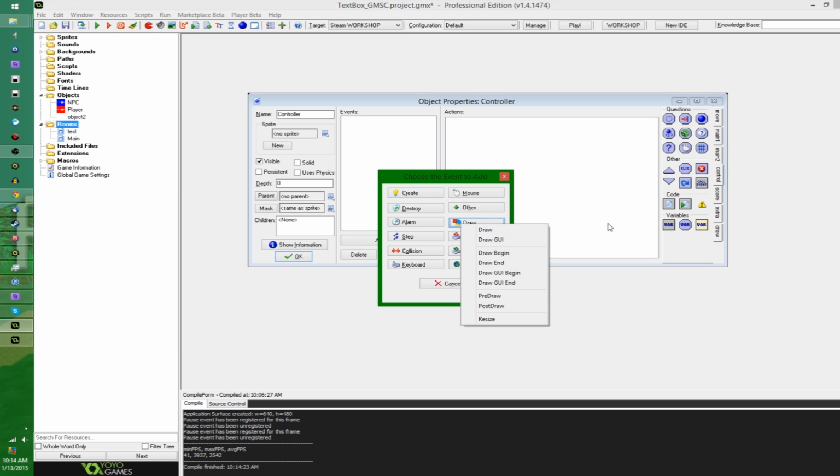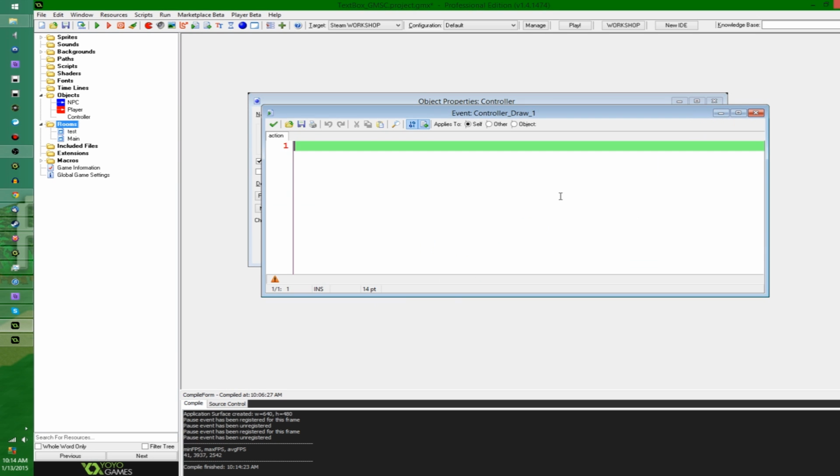And this is quite simply going to go into the draw event, and I'm just going to draw some text on the screen. Just give me a minute to set up the shell here.